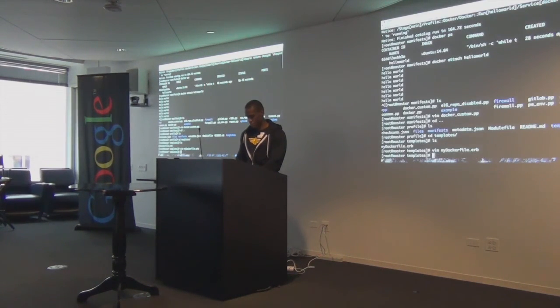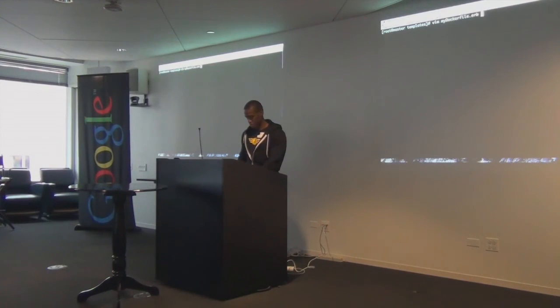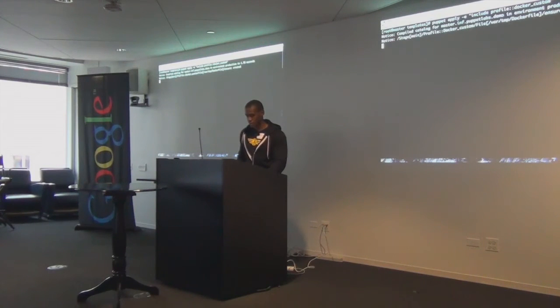So if I go ahead and apply this, you're going to see it's going to use the same image that it did before as the base, but then build a little bit on top of it. Do its apt-get update and apt-get install in the Docker file.